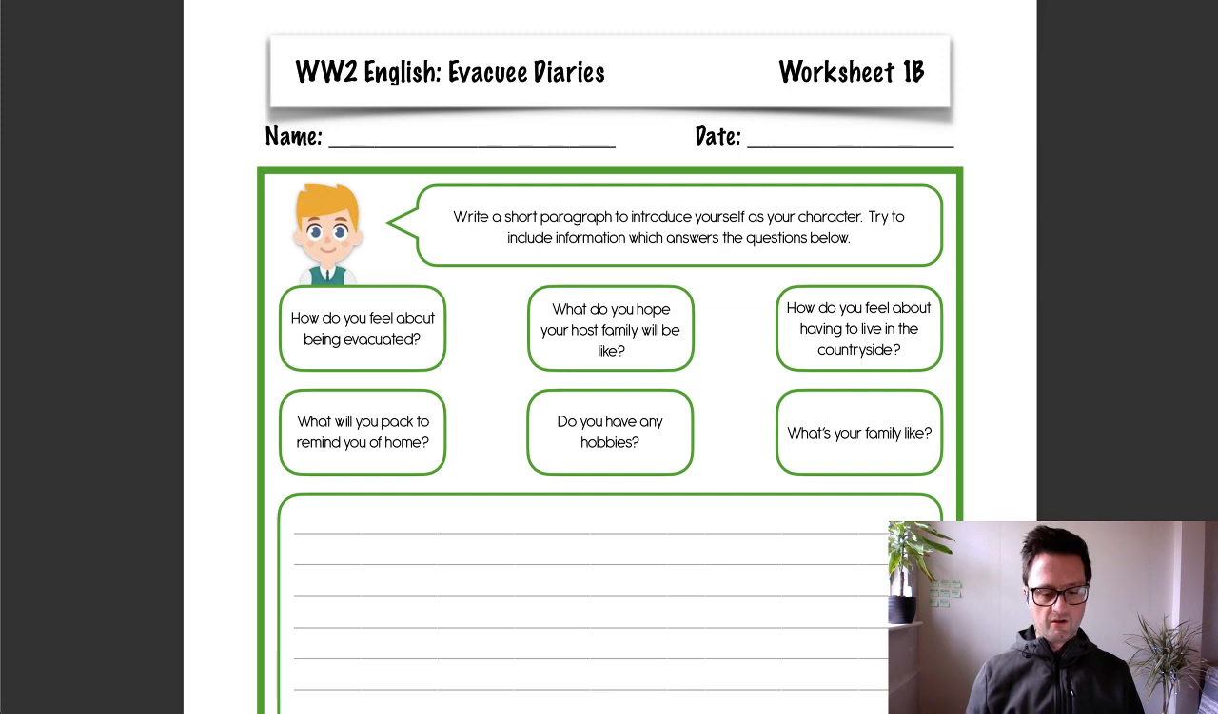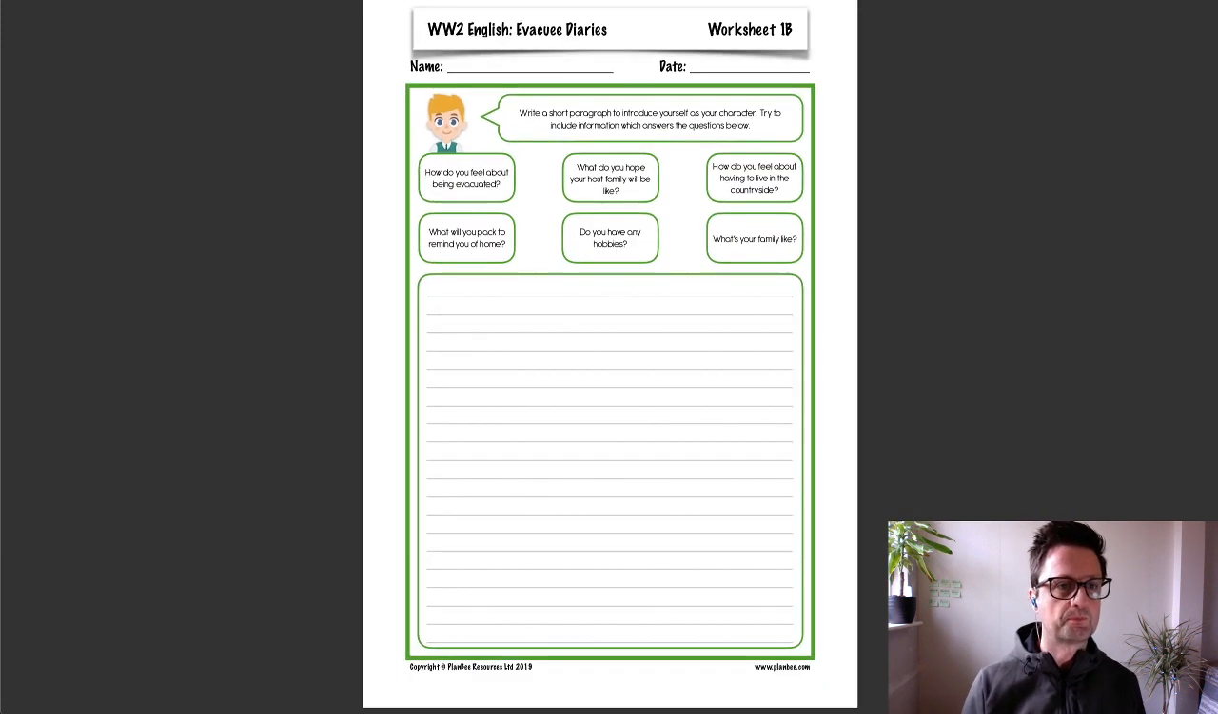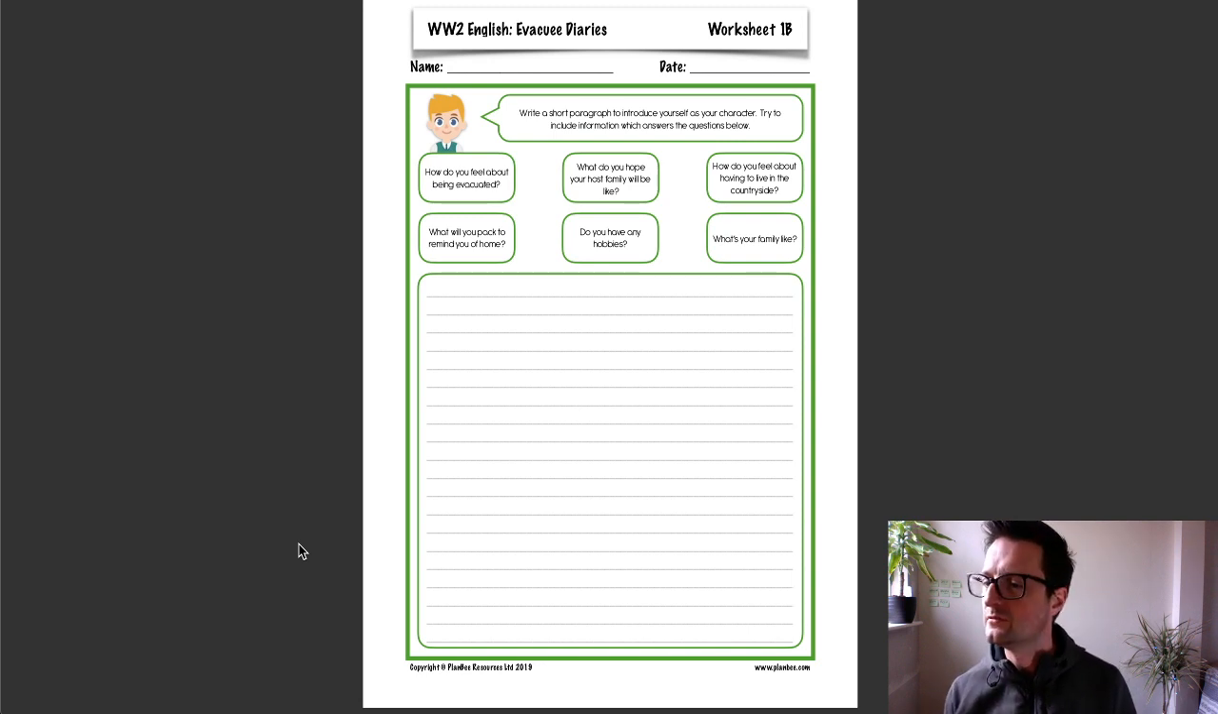So there is this worksheet here. And what this suggests is writing a paragraph. So this is really moving on into writing a diary entry. Of course, you don't need this sheet, but one of the things you might like to suggest to children that they attempt once they've answered those questions is that they have a go at writing in full a diary entry, a bit like the examples we looked at.